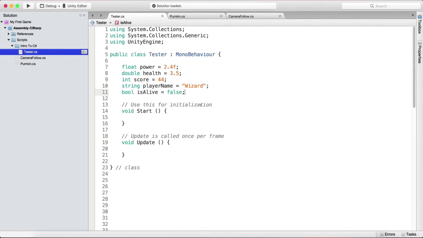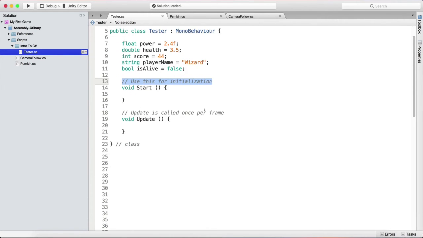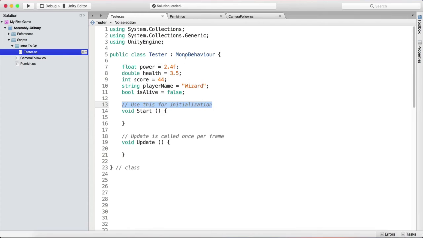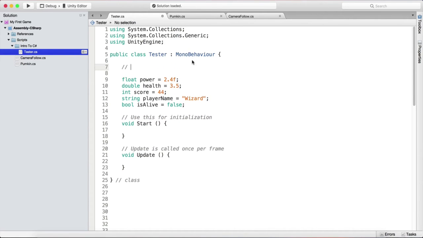And the last thing that I want to talk about is this right here that you see. What it says, use this for initialization. I don't want to talk about initialization, but this right here that you see, and let me just move it back, is called a comment. Comments are used to document code. And we do that by typing two forward slashes, and then you type what you want. Type whatever you want, like this.